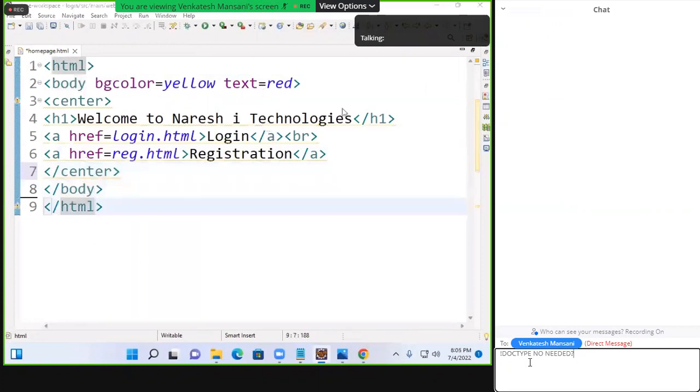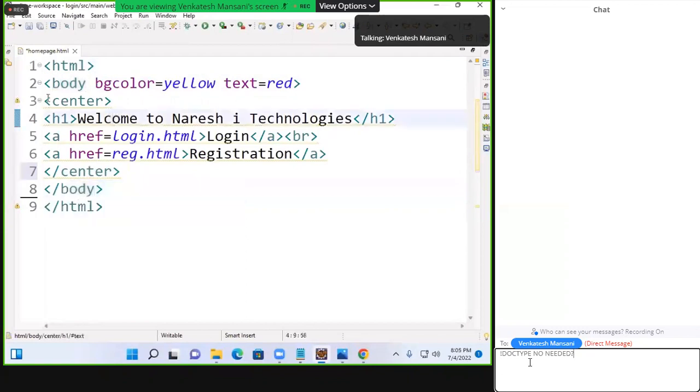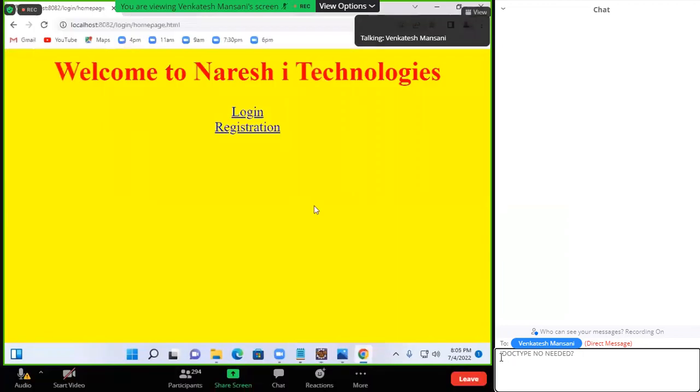See, now HTML program open, HTML tag open, HTML tag closed. In between, body tag open, body tag closed. In an HTML program, two sections will be there: header part, body part. Header part I'm not using, only body part. So body open, body close. The background color is yellow, text color is red.